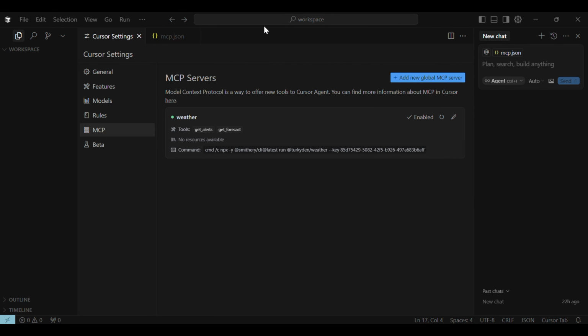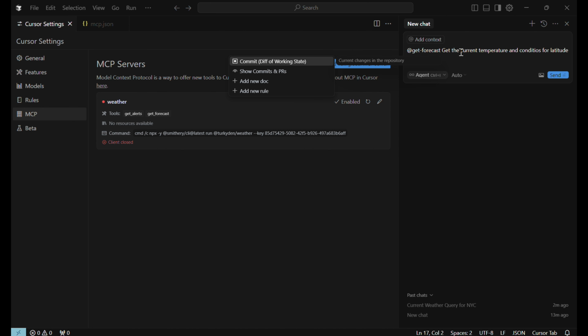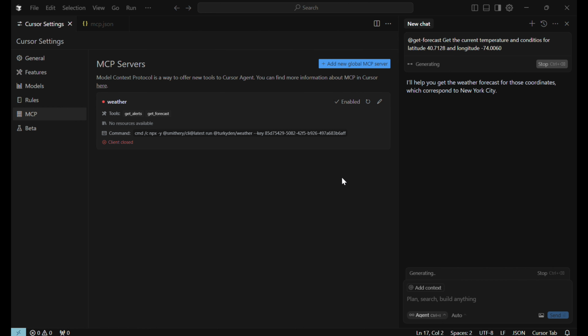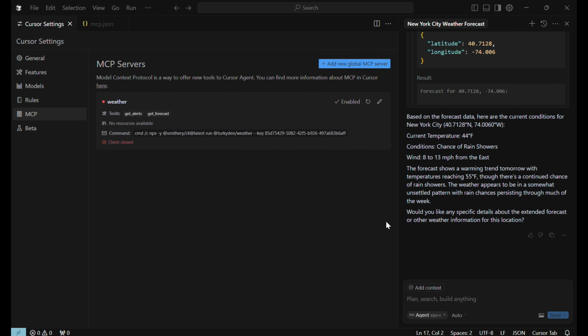But let's put it to the test. To see if our MCP server is working, let's send it a request using latitude and longitude to get real-time weather data. Now, inside Cursor AI's chat, I'll type this prompt: Get the current temperature and conditions for latitude 40.7128 and longitude -74.0060. Since these coordinates belong to New York City, Cursor AI should query the MCP server and return real-time weather data. Boom! We just pulled live weather data into Cursor AI in real time, without writing a single API call. And that's how MCP supercharges AI applications.